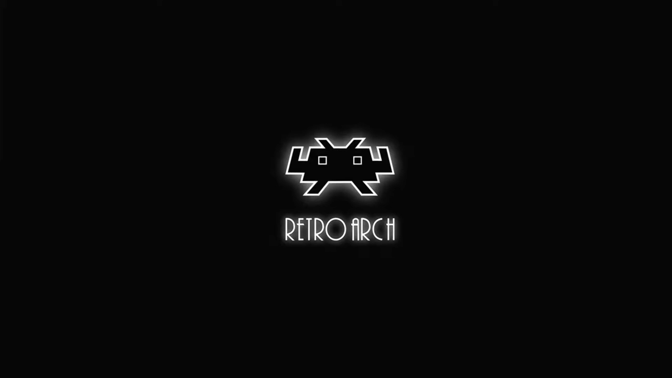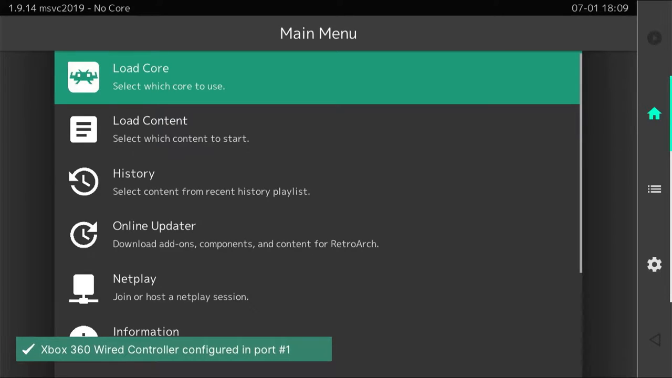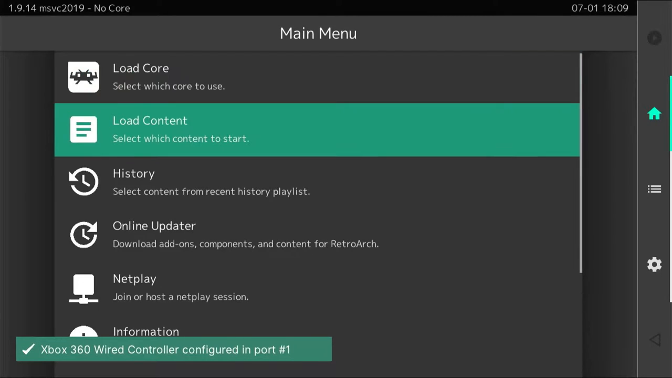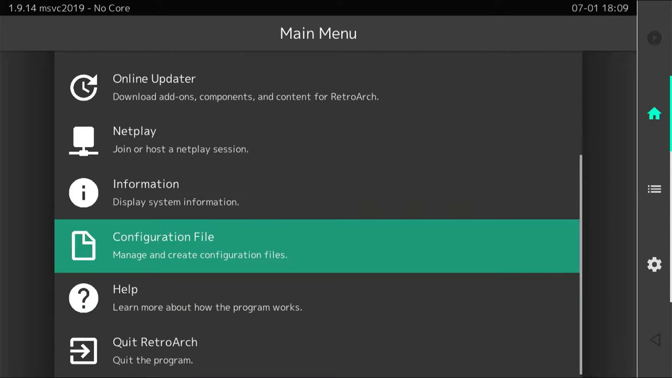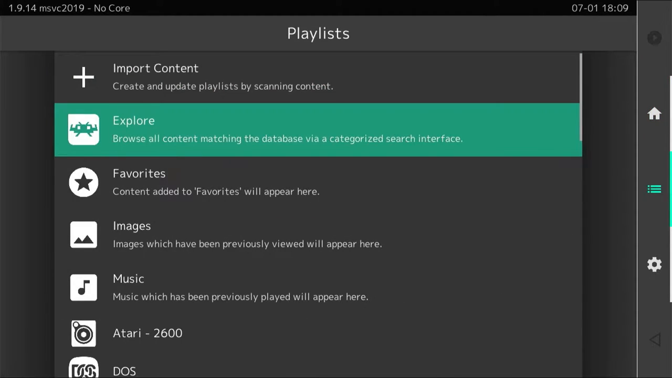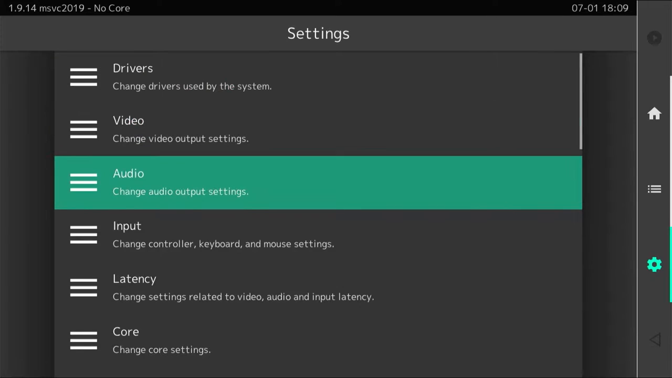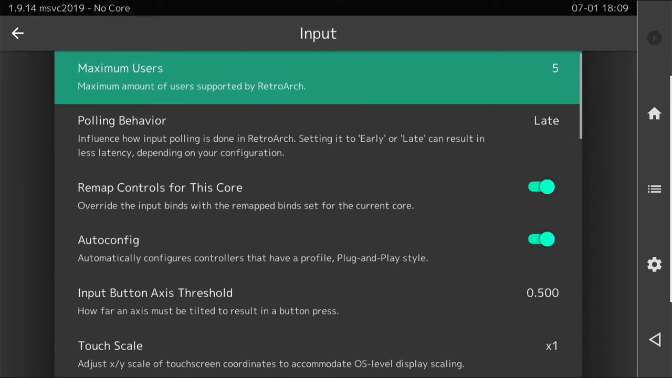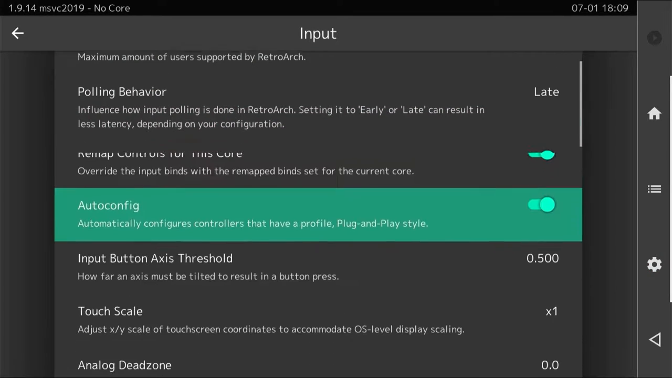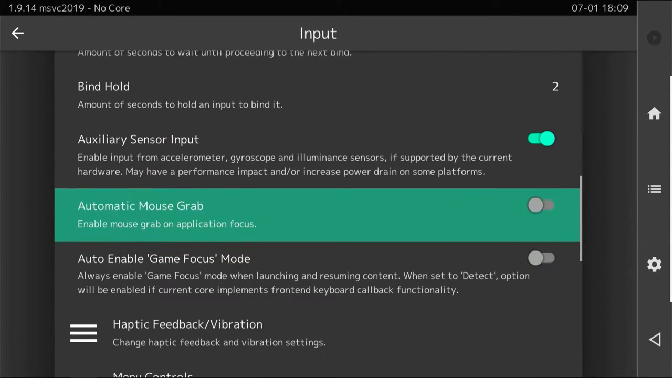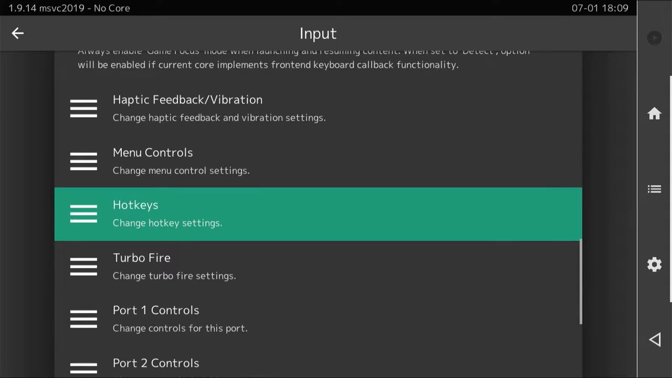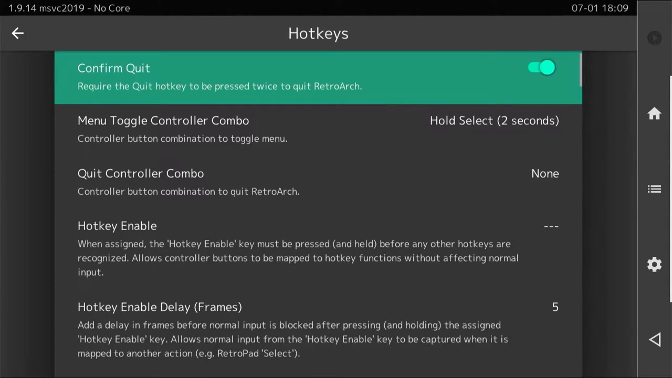Once you have Retroarch installed, load it up and browse to the online update menu, and update everything. Exit and then restart Retroarch. Next, browse to the input menu and head down to hotkeys. Within this menu, select Menu Toggle Controller Combo, and select a combination for the quick menu. Do something comfortable because you're going to be using it a lot.